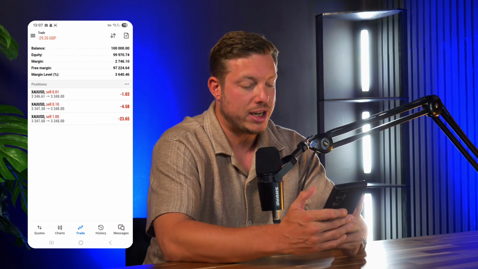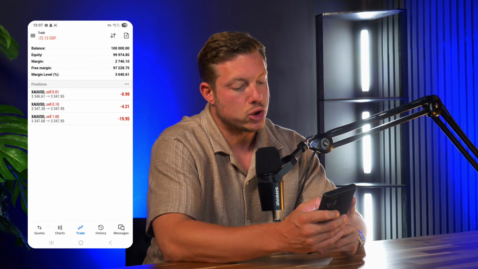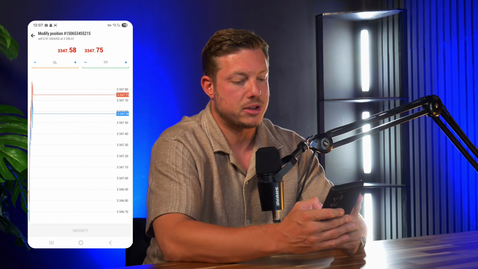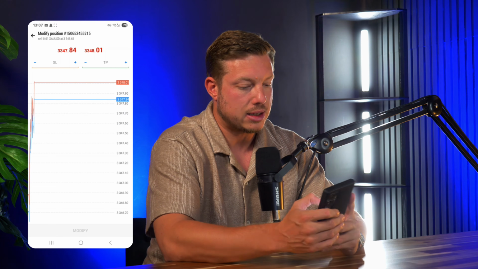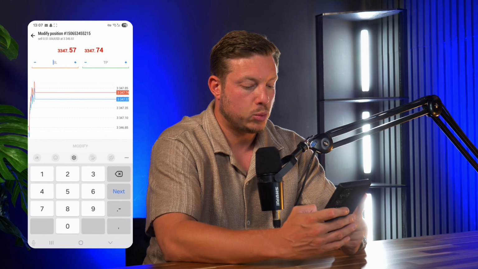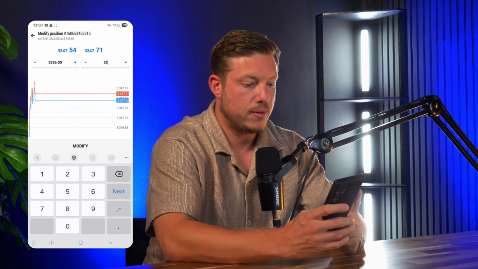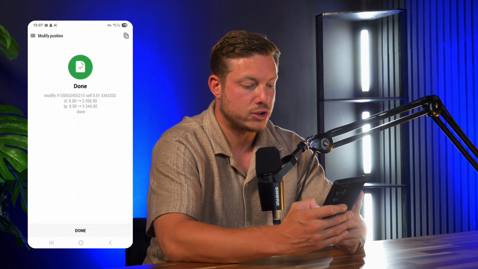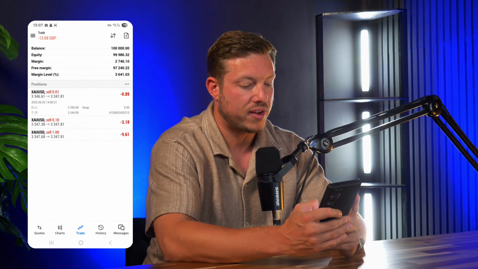So in this scenario here, we haven't put any stop losses on. We've not put any take profits on. We would simply just click on this, hold it down, and click on modify position. Underneath where it says SL and TP, we just click into here. We would type in 3356 and 3344, just as an example. Click on modify. That's done. We can now see under this trade, we've got the stop loss and the take profit in place.